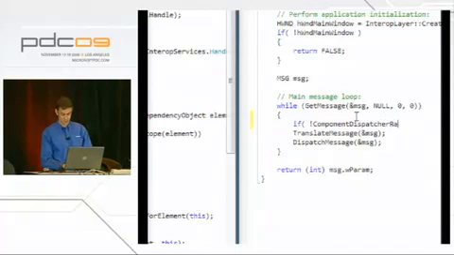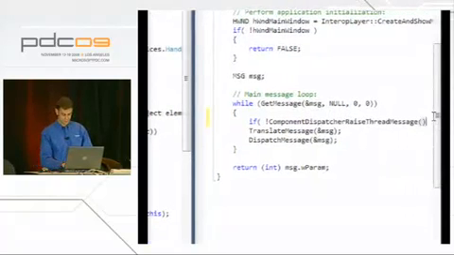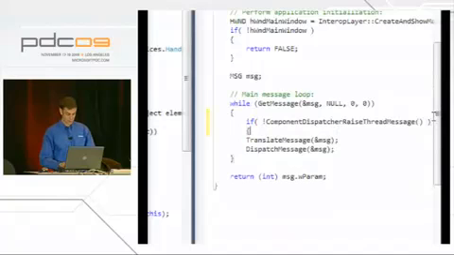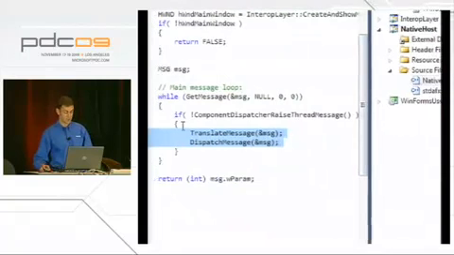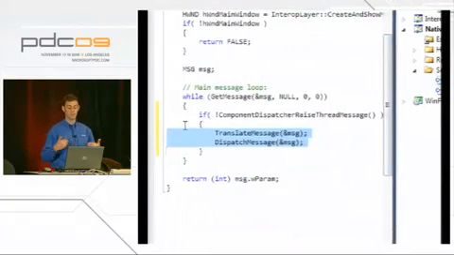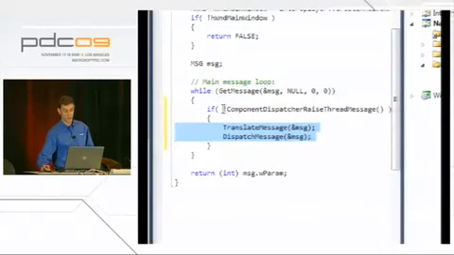So the method is RaiseThreadMessage. And it returns a Boolean indicating whether it handled the message or not. If the message was handled, then we don't need to do anything else. If it's not handled, then we go ahead and translate and dispatch as normal.